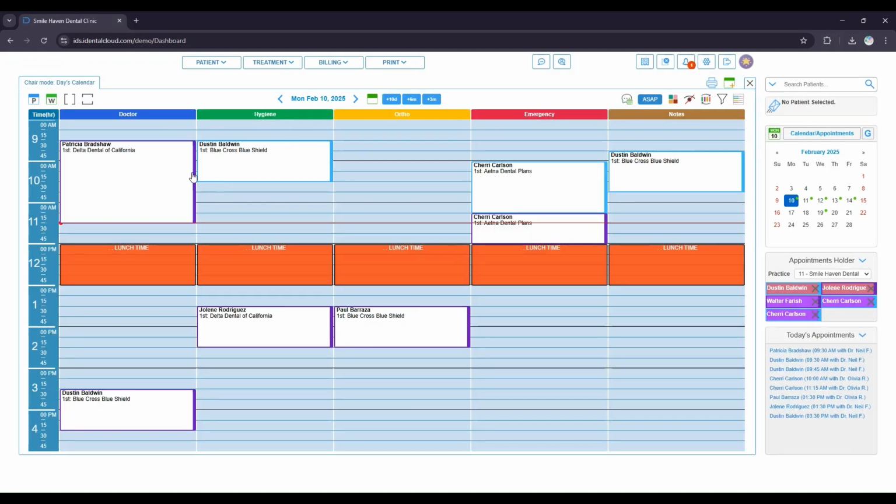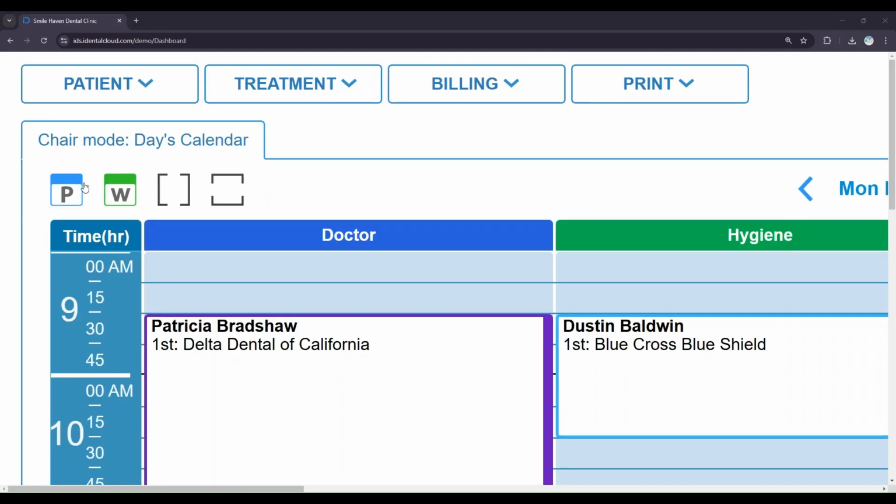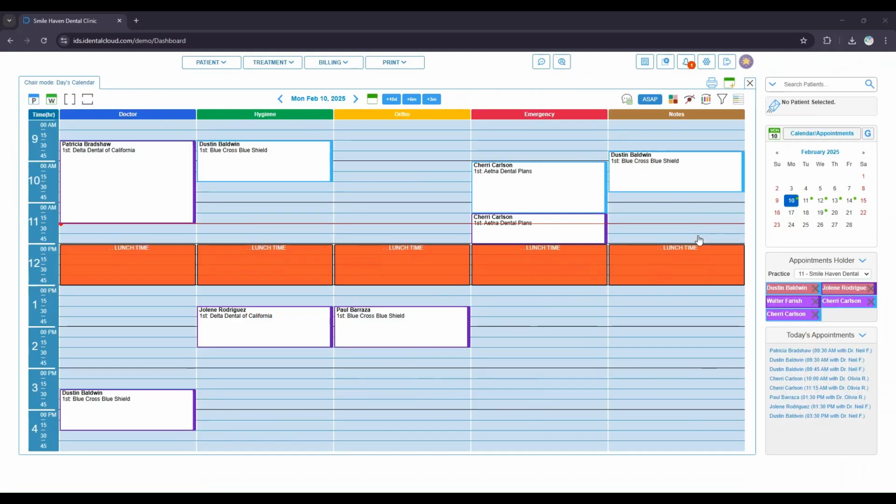Let's get started. At the top left, you'll find the calendar and chair mode settings. By clicking on the P or W calendar icons, you can switch between providers and weeks views. Currently, you are automatically viewing in chair mode.